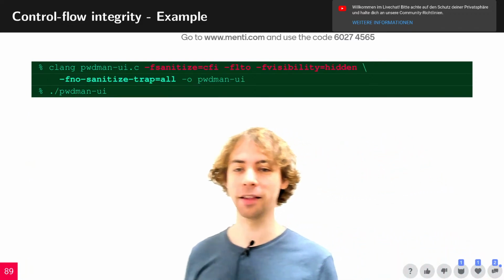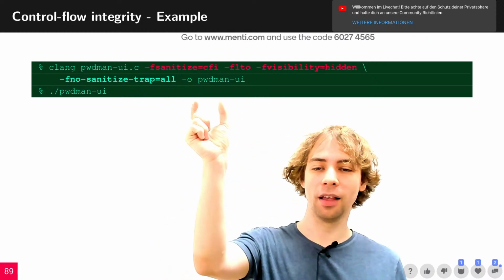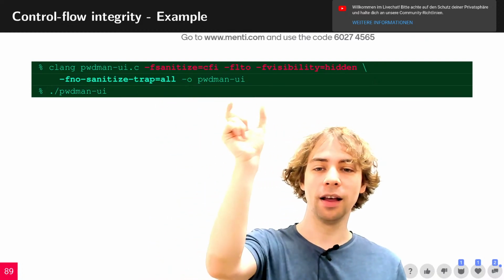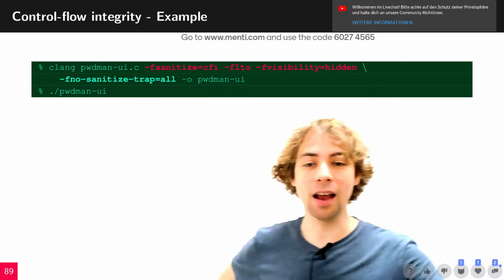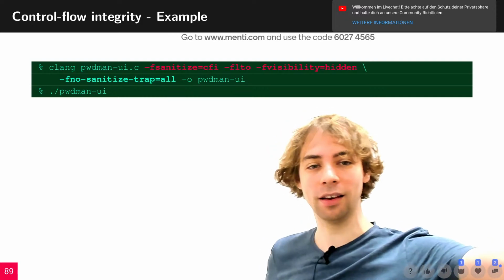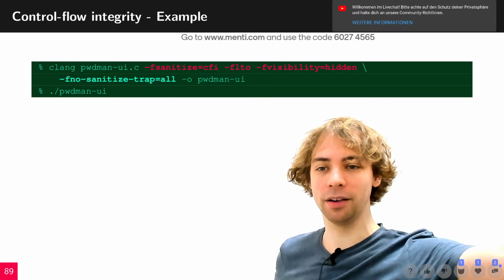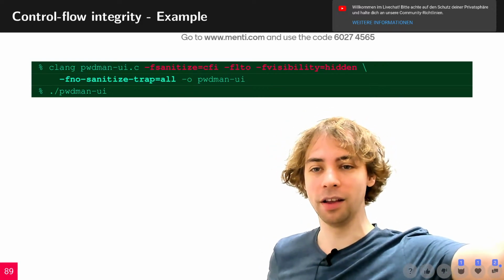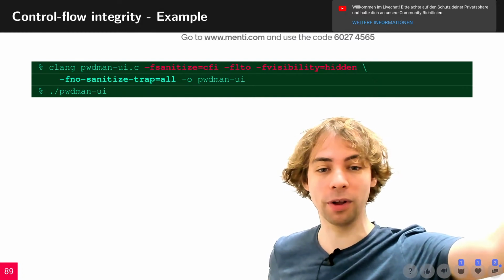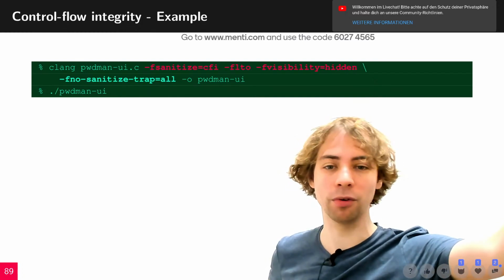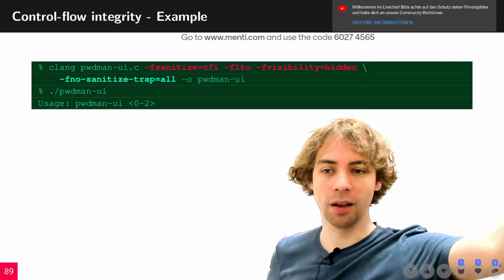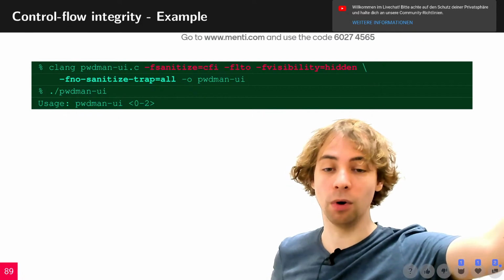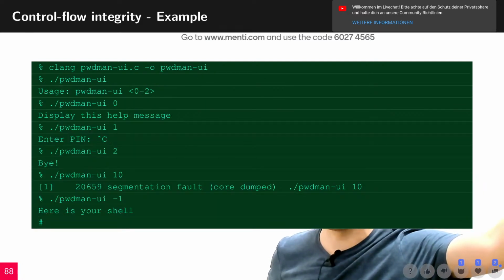Let's pass more flags here. -fsanitize=cfi, -flto, -fvisibility, and now we should get a better control flow integrity check here. The previous one was just the buffer overflow case that we already knew, right? We overwrote the return address and it crashed.